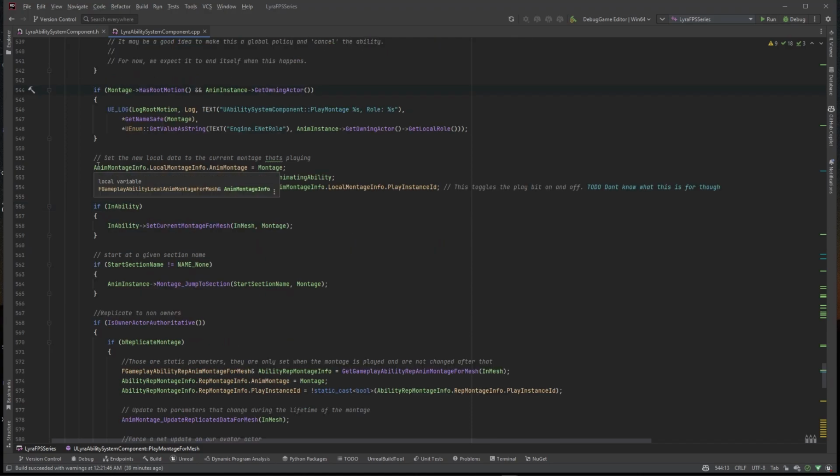Next, what we're doing here is we're just setting that new local data to the current montage that's playing. So that struct holds a montage U property, and we set that equal to the montage. It holds an animated ability property. We set that equal to the animated ability, and then it holds the play instance ID. You can see here I put myself, I don't know what this is for. So this is part of coding where you would want to turn this off or not do this to see what happens. But basically this toggles the play bit on and off.